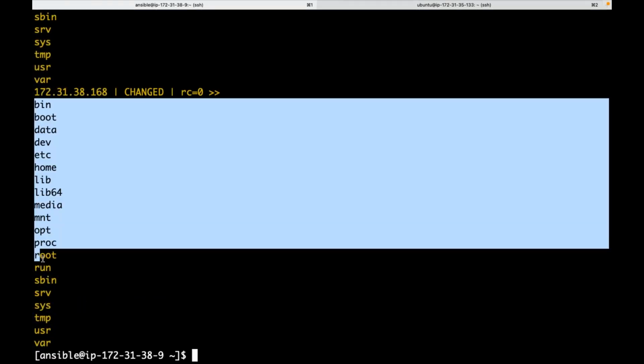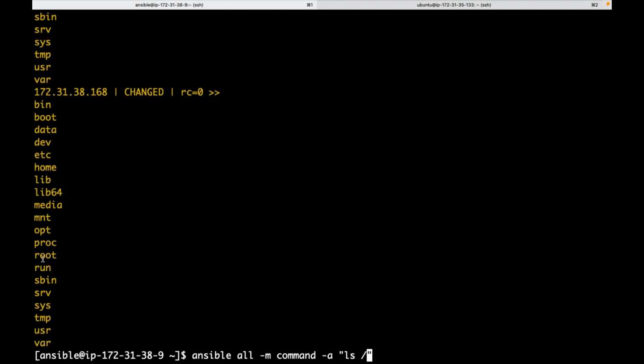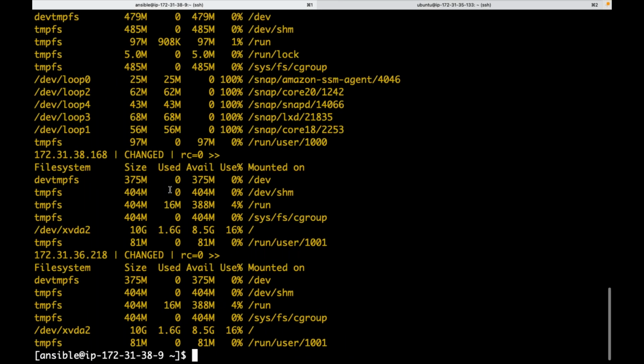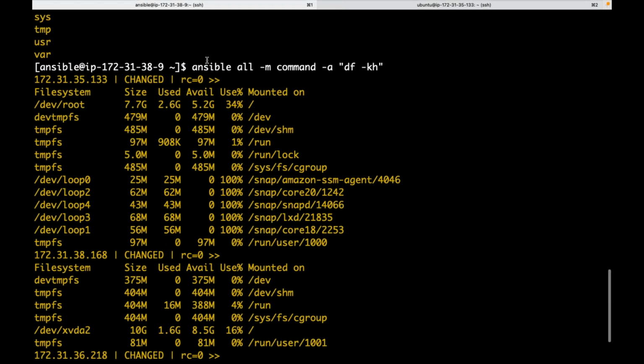Now something like this, df -kh. Am I able to see the file system details of all my machines? Is this df -kh command executing on all the machines that are part of my host inventory? Like this I can execute the commands.